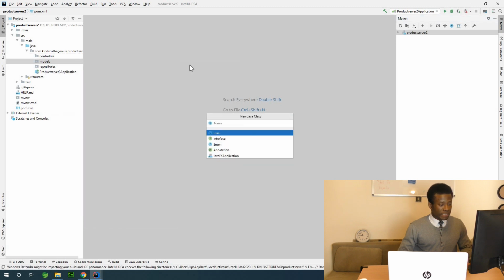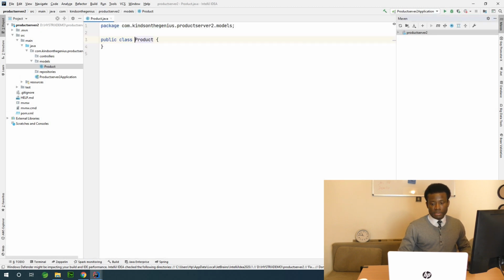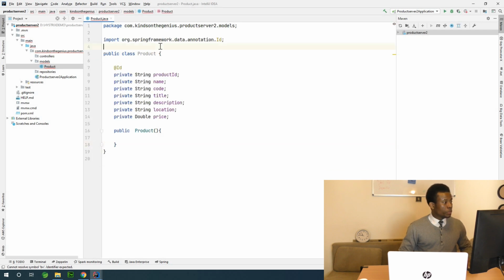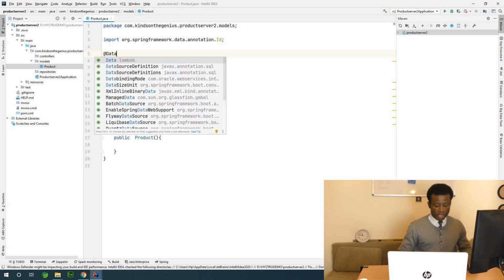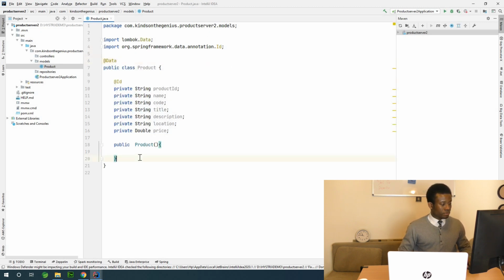So I'm going to create a Java class. I'm going to call it products, and I'm going to go to the existing product and actually copy and paste. So let's go down here. All right, so this is what we have. So I'm going to copy and paste right here, Control V. And we also need to annotate this class with our data annotation. For some reason, I don't know why Lombok does not help us out here.